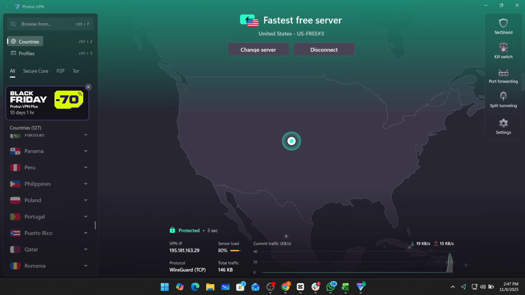And that's it. That's how you can easily change your virtual location using Proton VPN.